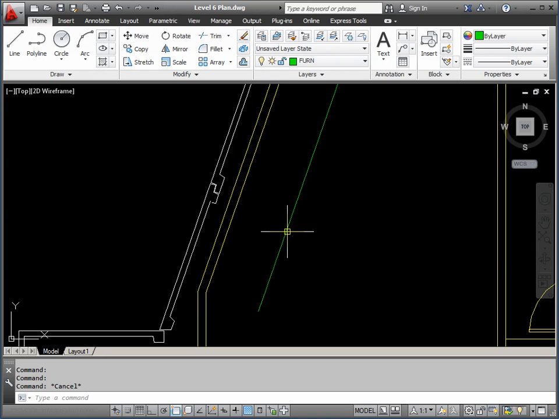Okay, so we've got the line on the correct layer now. Now what we want to do is draw from somewhere on this line back perpendicular to this wall. So it's L, return, and the nearest object snap is letting us go from anywhere on the line.